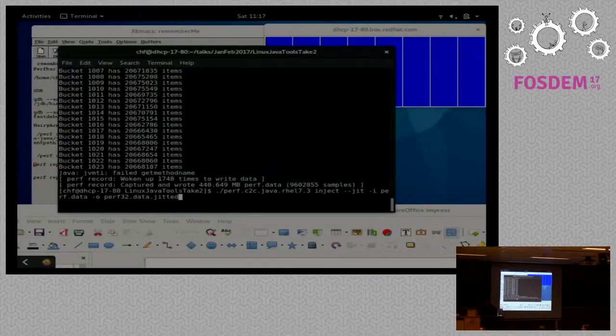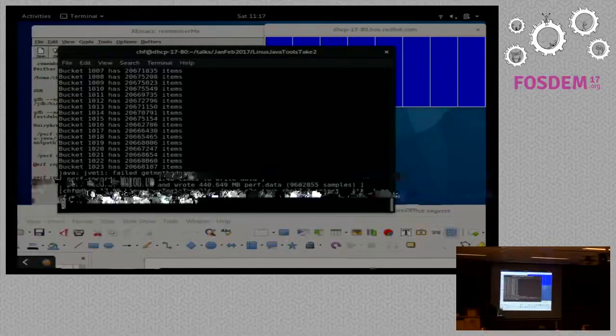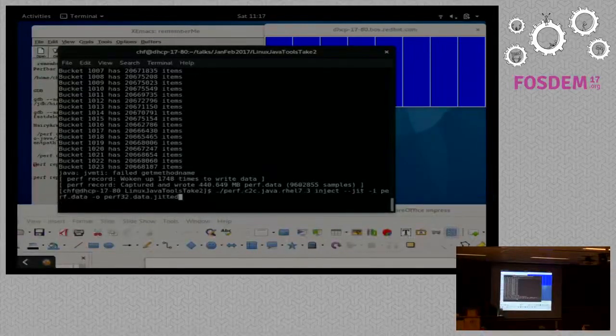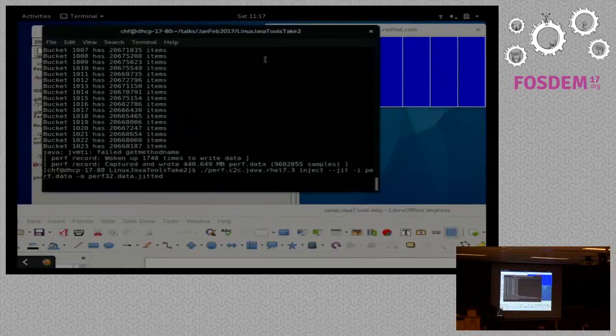All right, so you have to do a separate step to actually inject the JIT data. You have your perf data file that perf got that knows nothing about Java, and then you inject the JIT data to get a perf data file with the JITted symbols.